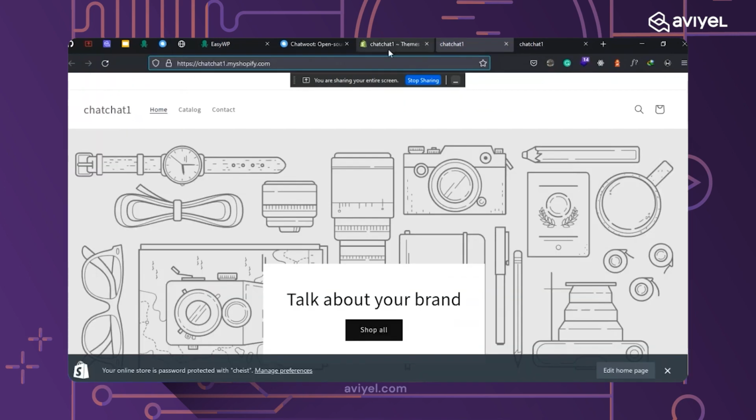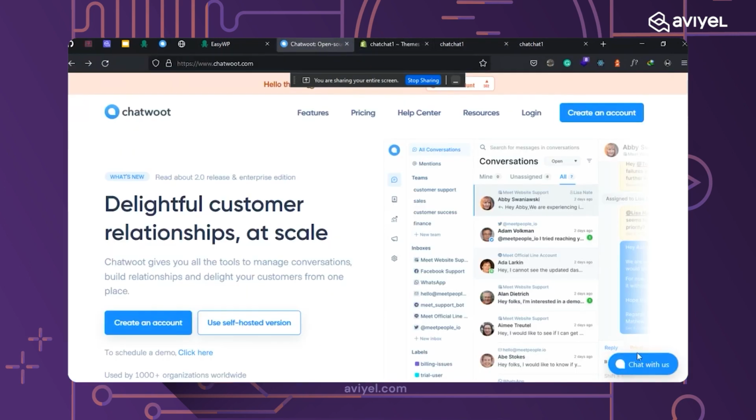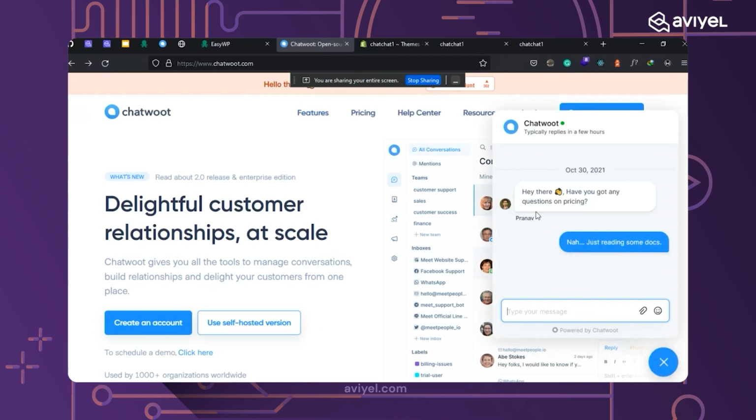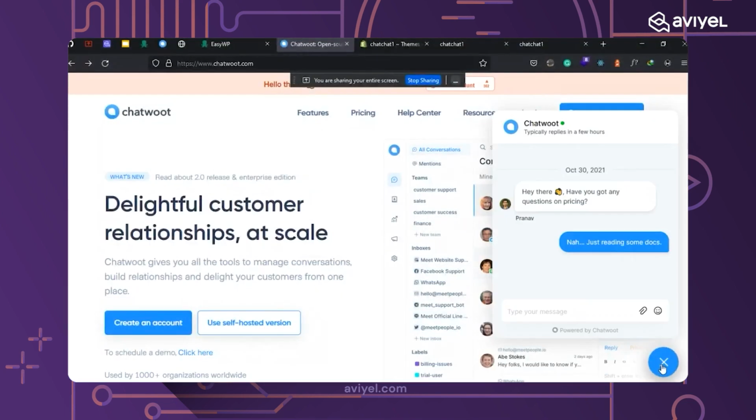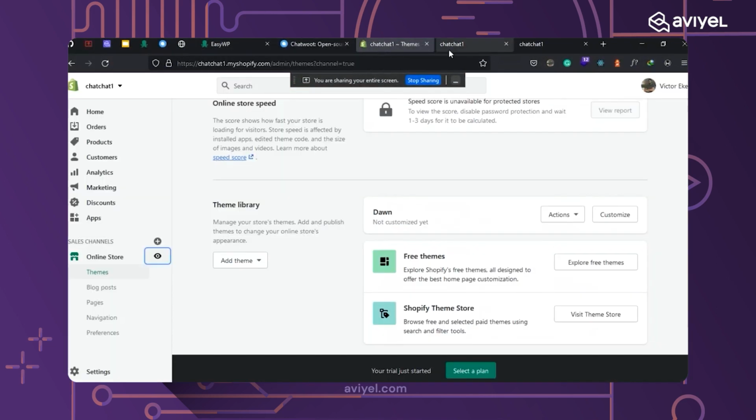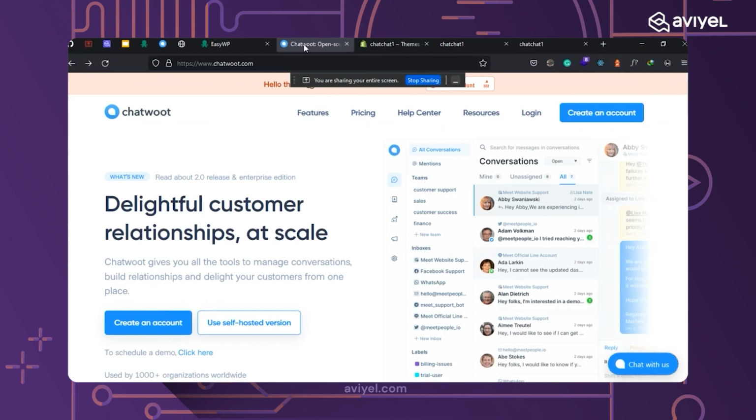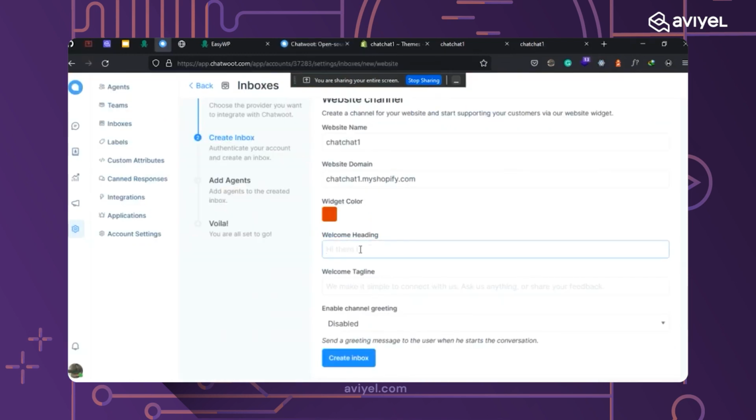Let me show you what this welcome heading does. Let's go to the Chatwoot page. This is Chatwoot's homepage, and you can see the chat widget right here. If you click it, I actually had some interaction that I was testing out, but if you click it, you should see something like a welcome heading there. Let's go back to our Chatwoot website.